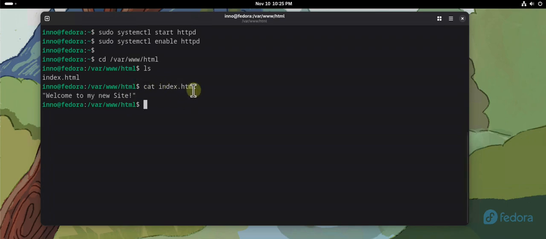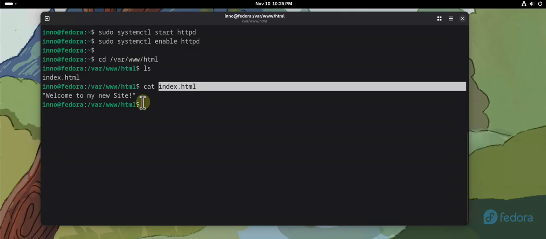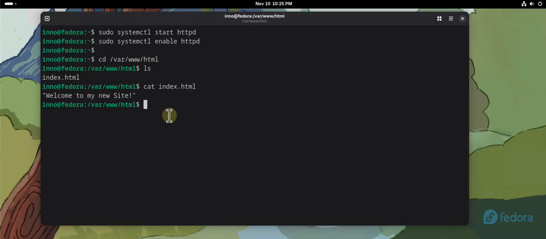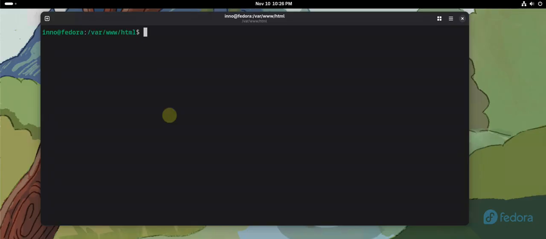Now this file wasn't there by default. You have to create the file in this directory, and then inside the file you can put the HTML text you want. If you want the web server to be accessible by other devices and not just your local device, you'll need to open the ports on the firewall. So let's look at the commands for configuring the firewall to open the ports for the web server.